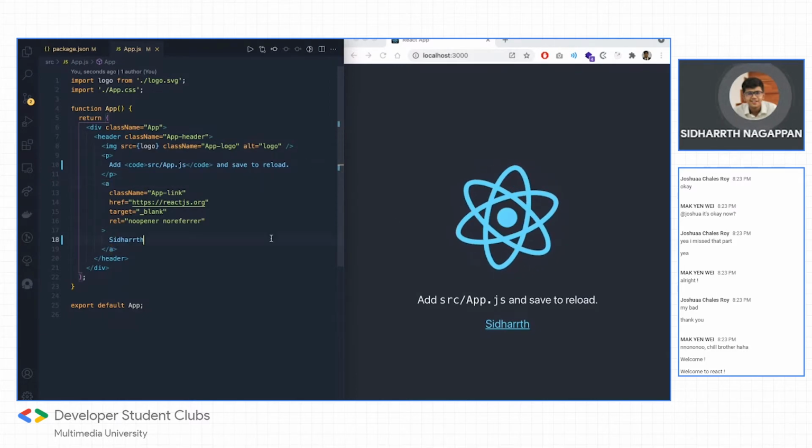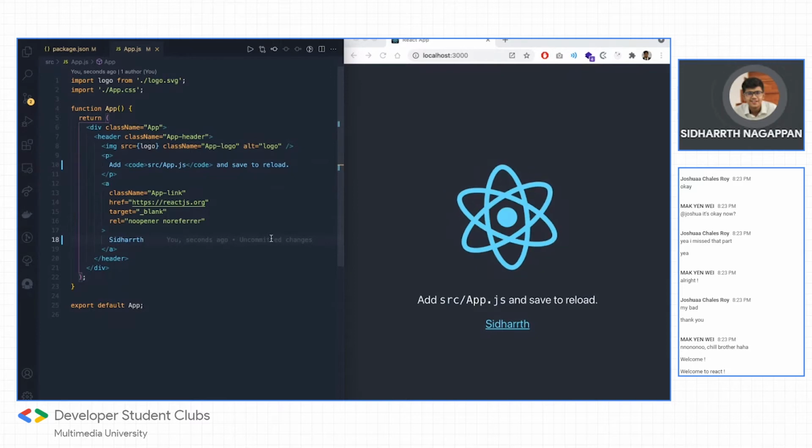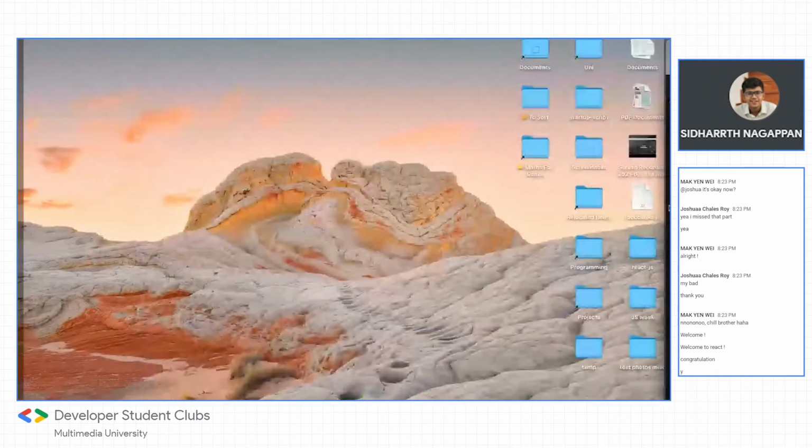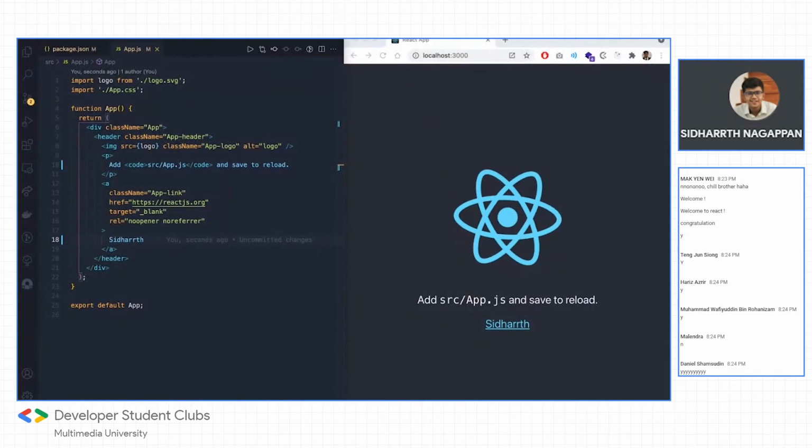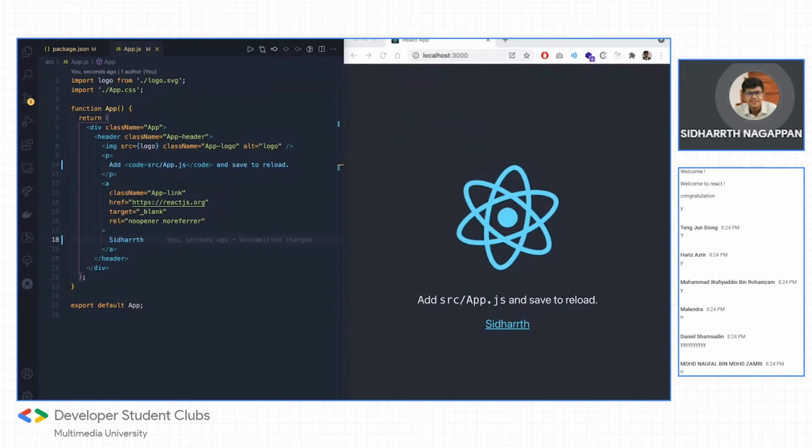So if you've come this far and you can edit, and then you can see the thing refreshing, Y for yes, N for no. Okay, nice. Yes, okay. Someone's running, and Daniel was excited. Okay.